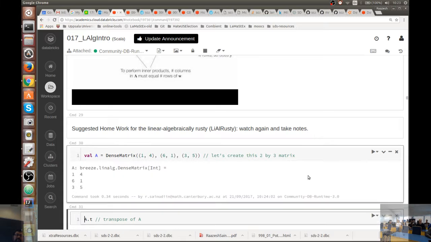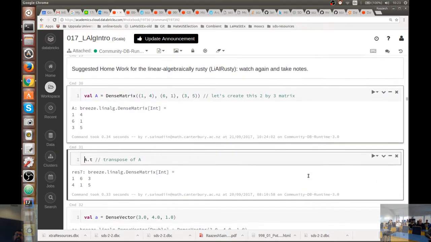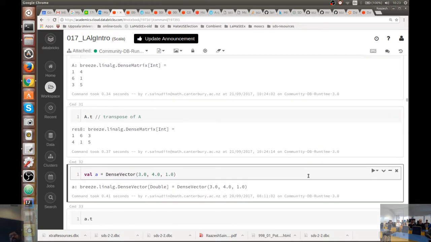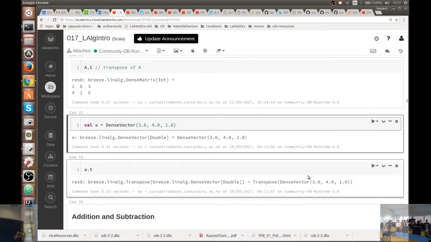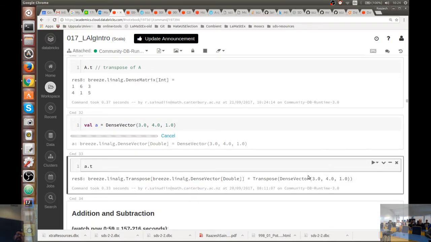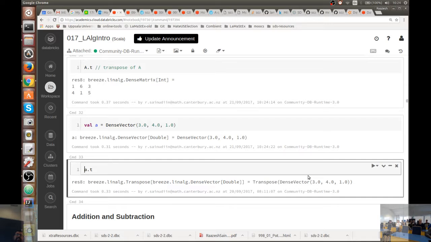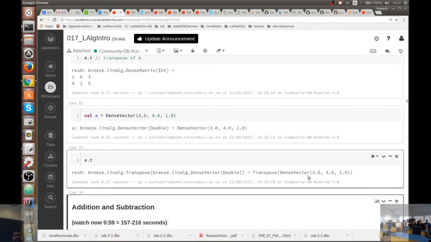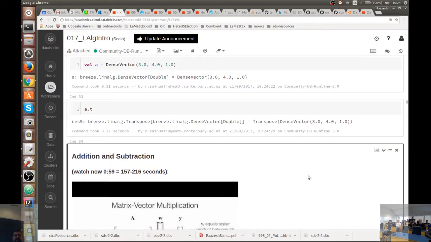So here we have creating a dense matrix. It's a 3 by 2 matrix, 3 rows and 2 columns, and it type infers as an integer matrix. So if you do dot t operator, we get the transpose of A, right? So the rows become columns, and so now I can say an immutable val A is the dense vector 3, 4, 1. Then I can also ask what is the transpose of A, right? So this is simply going to give me a transpose.